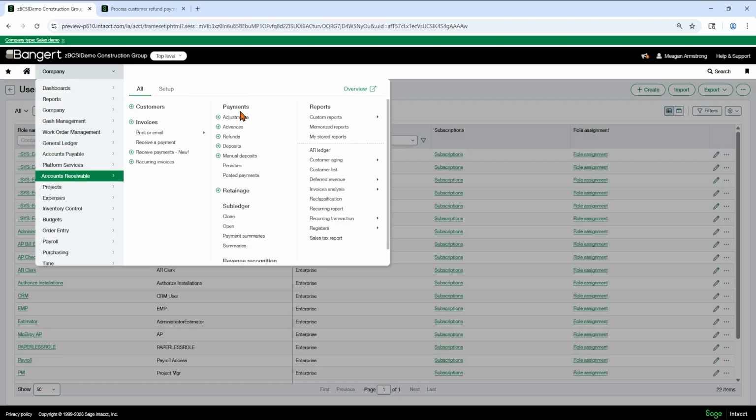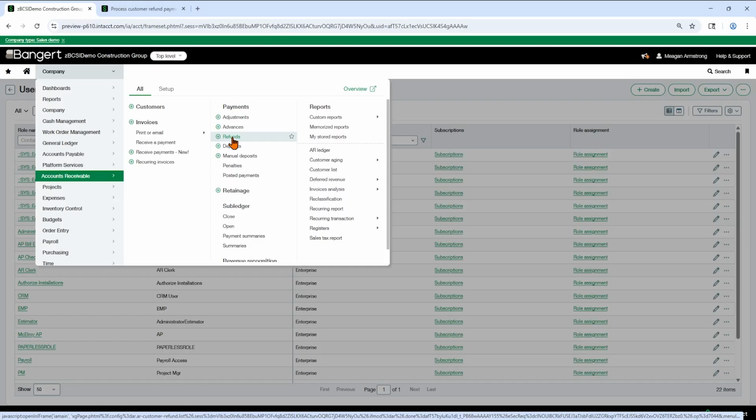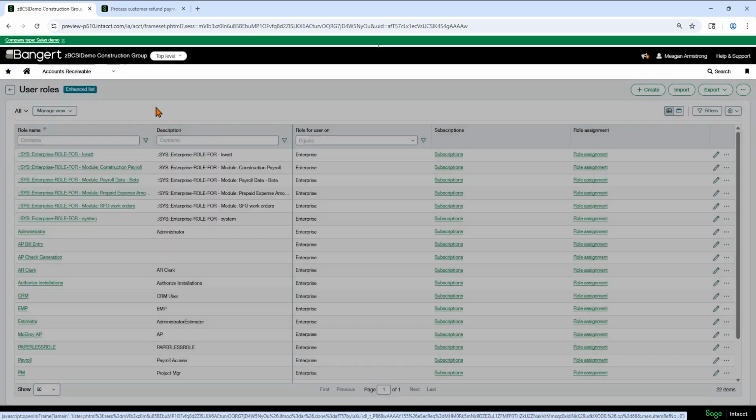All under payments, there is now refunds. So that's step one and step two, making sure you've got it turned on and then you've got access to do things. So now let's go to a customer and see what's changed here.